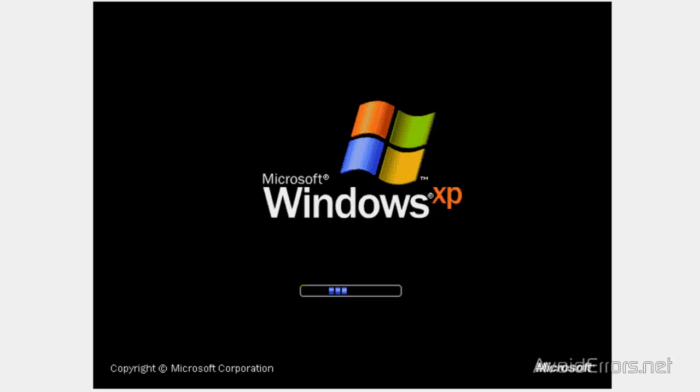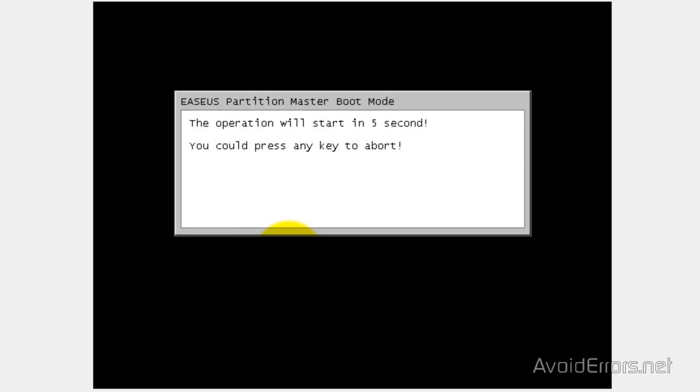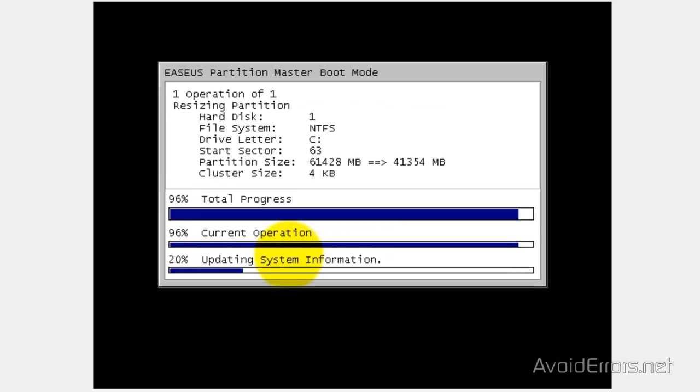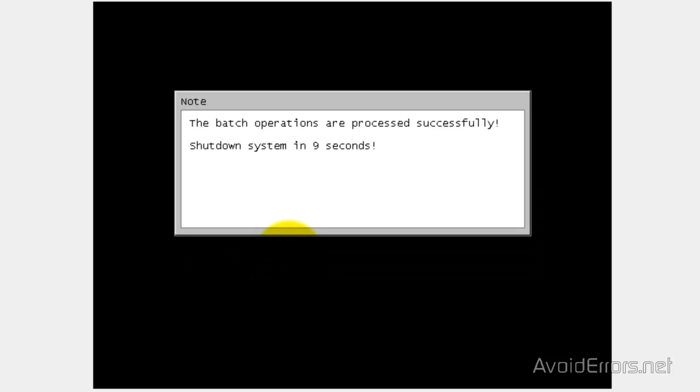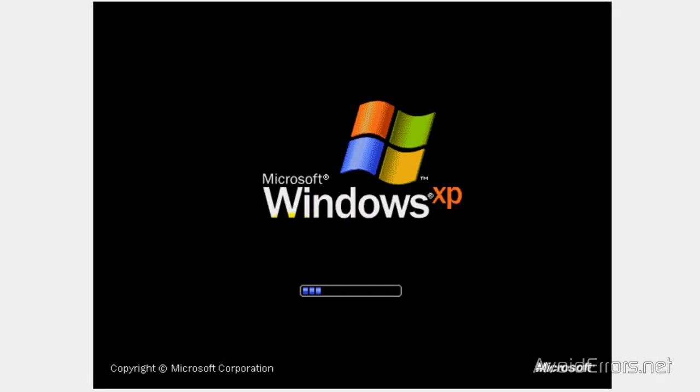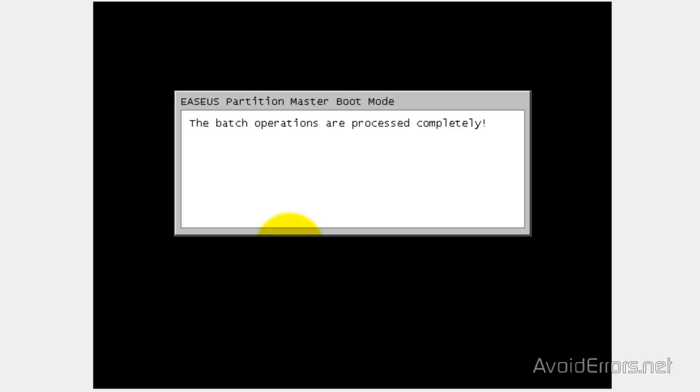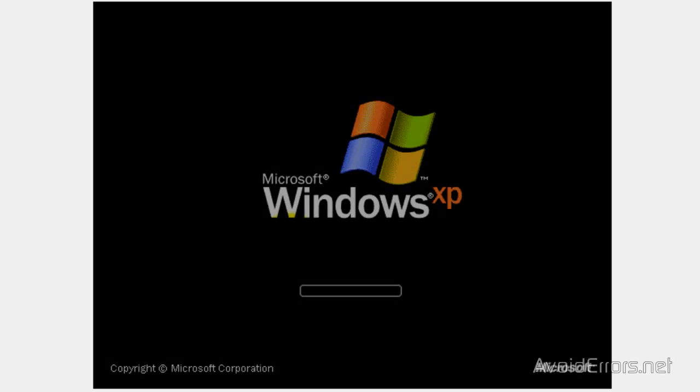When the computer restarts, it will start creating the partition. It does it really fast. I'm not even going to pause it. I'm going to let you see the entire process. Done. It didn't take more than 20-25 seconds to do this. Now when the computer restarts, it will be fully partitioned.